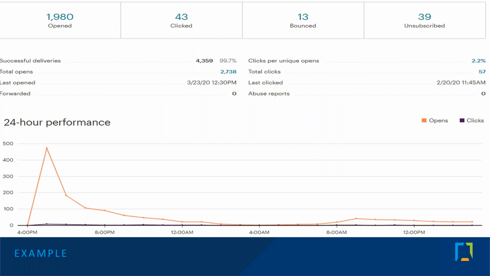So this is an example of one of the reports from an email that was sent out. You can see around 5 p.m., it looks like everything spiked as far as what was opened for these emails. This is just in the platform of Mailchimp. It's really great. You can see how many people opened it, how many people actually clicked on links, the successful deliveries.